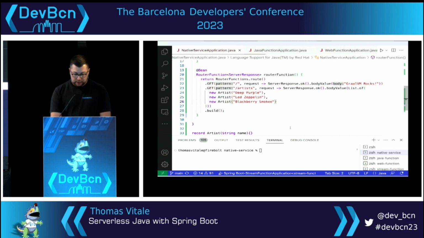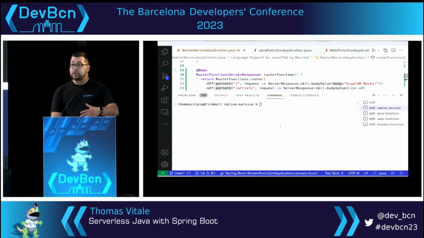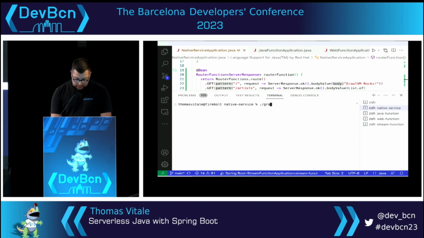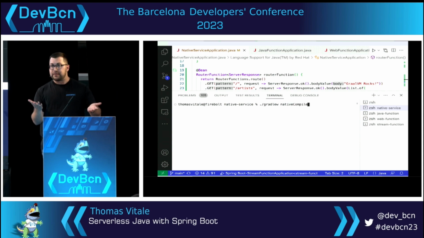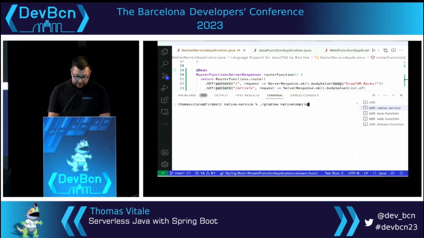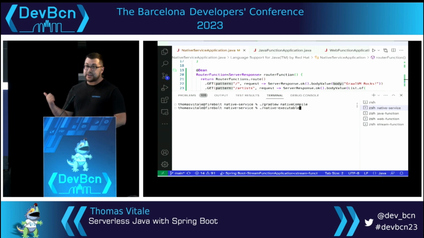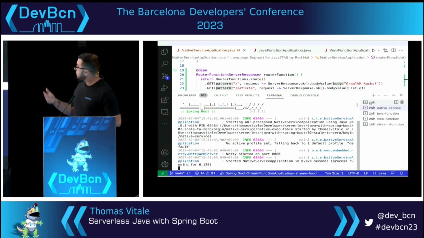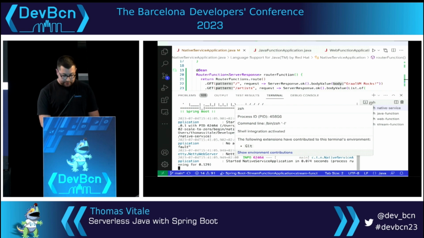All right. Now, from Gradle or Maven, I can run the specific command to compile it as a native executable. In Gradle, there would be native compile. Now, it takes a minute, so I have already done that. So cheating a bit here. So I'll run the native executable. And you can see it started below 100 milliseconds.